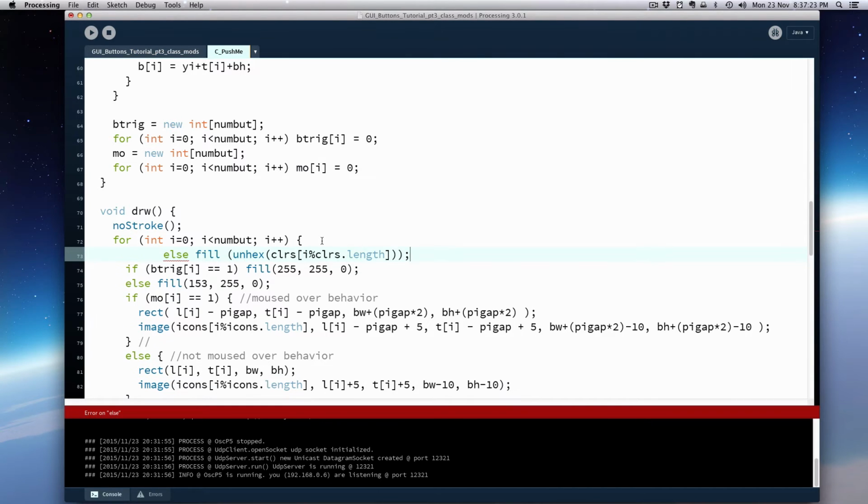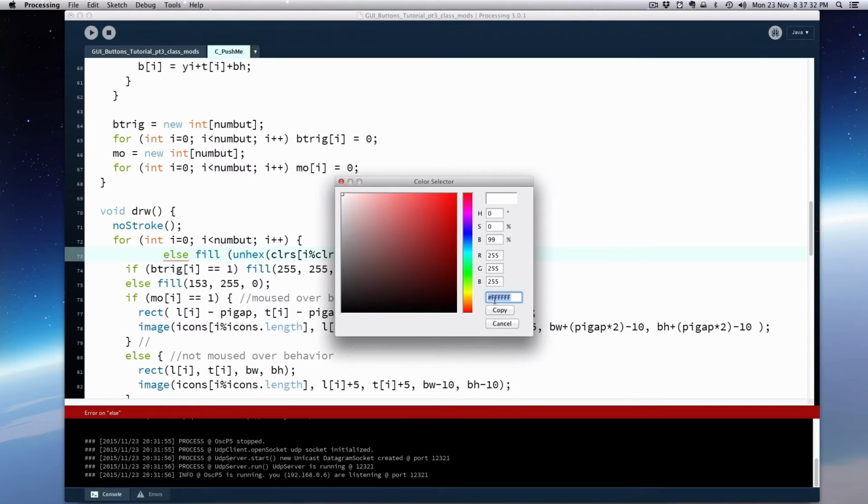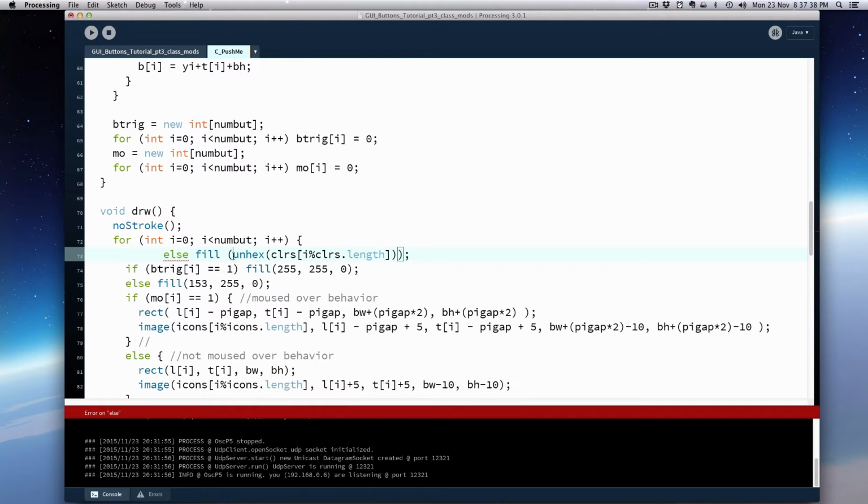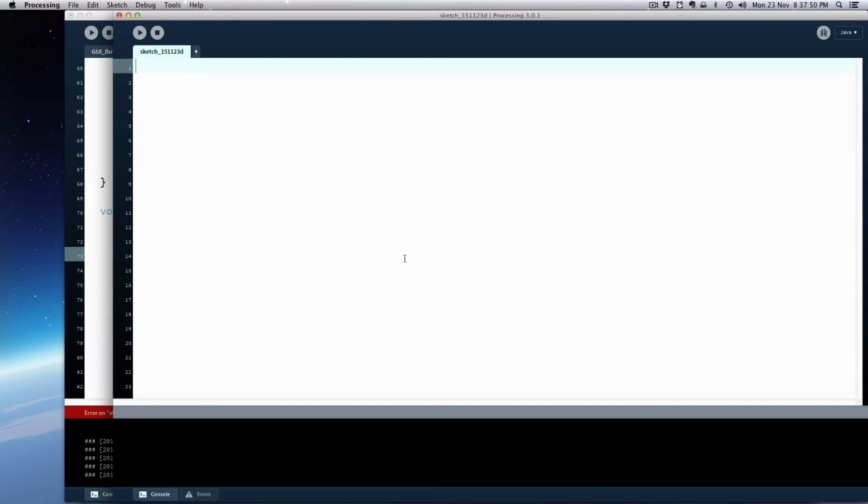Okay, so basically you can take a hex value, which is something like FFFFFF, something like that. And that can be a string, and then you can use this command unhex, and it will take as its argument a string. Actually, let me go ahead and demonstrate that in a sketch. So if we do void draw, you can draw, say, we'll just do background.